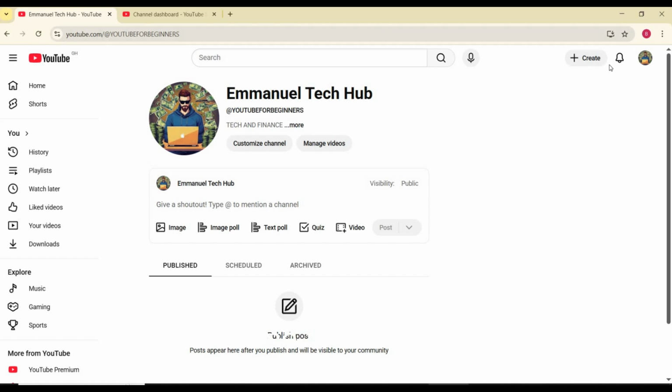So I'll come to this tab which says create, and then I'll tap on create. When you tap on create, you're going to see upload video, go live, and then also create post. Upload video means you've already recorded your video, but go live means you're going to start a live stream. A live stream means you are not going to be able to add any editing. It's going to be a real-time video.